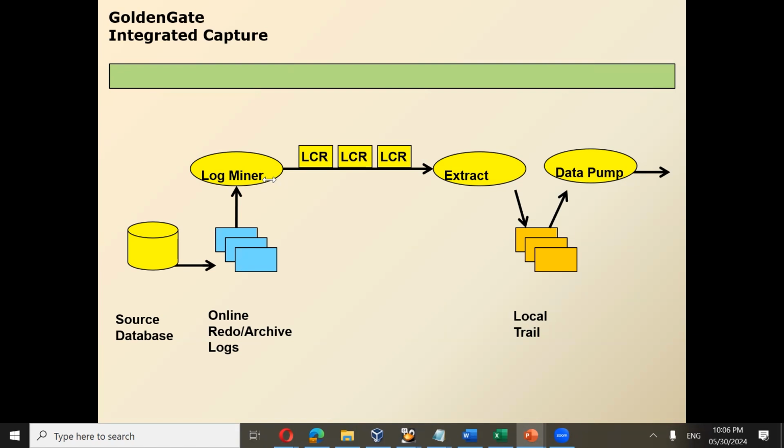No, that's not the correct statement. I think the LogMiner database is an exact copy of your online redo logs and archive logs. So basically, your LogMiner also contains committed as well as uncommitted transactions. So that's not the correct answer. But here, LogMiner will transfer only committed transactions to the extract process.